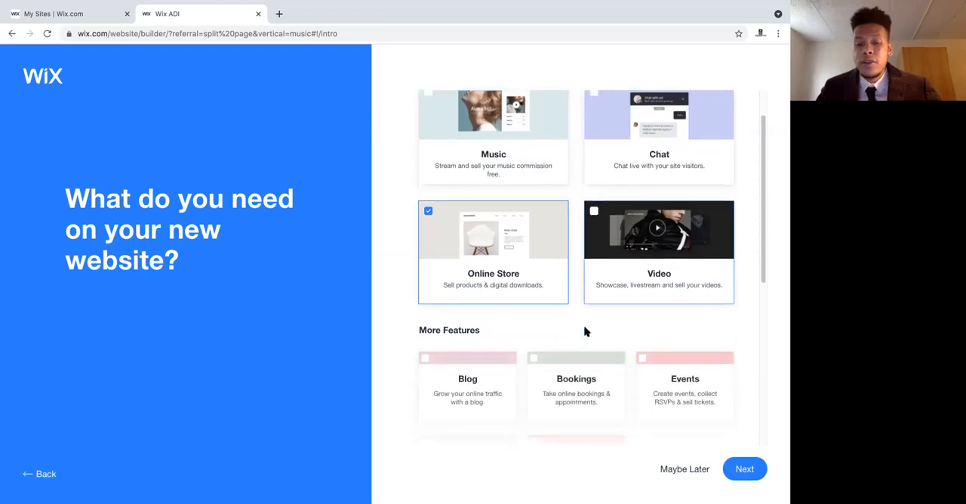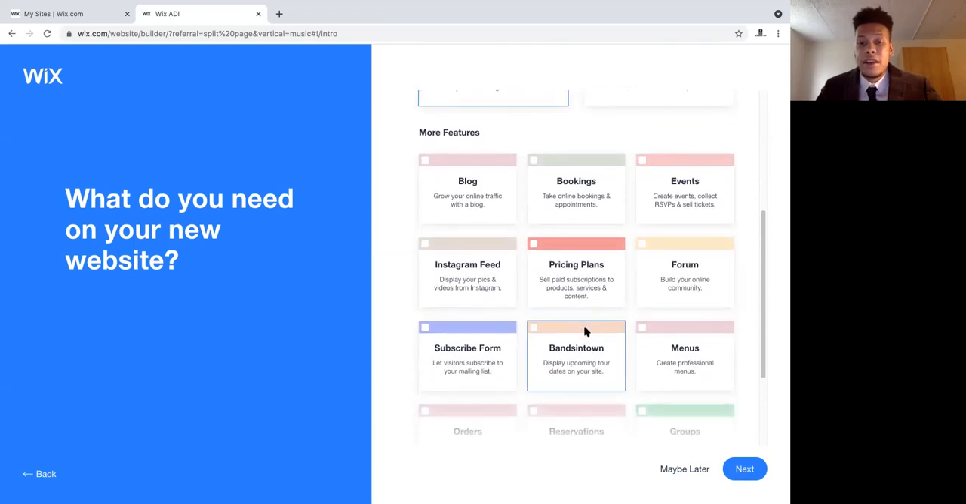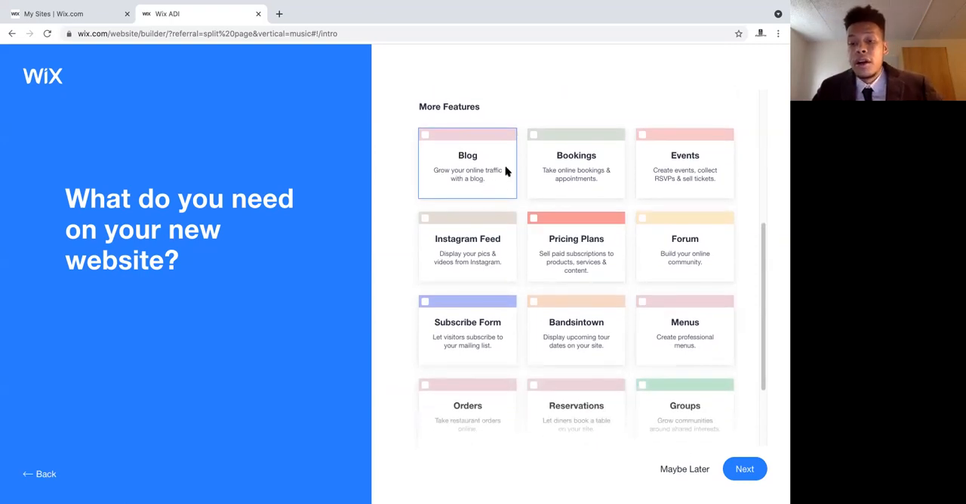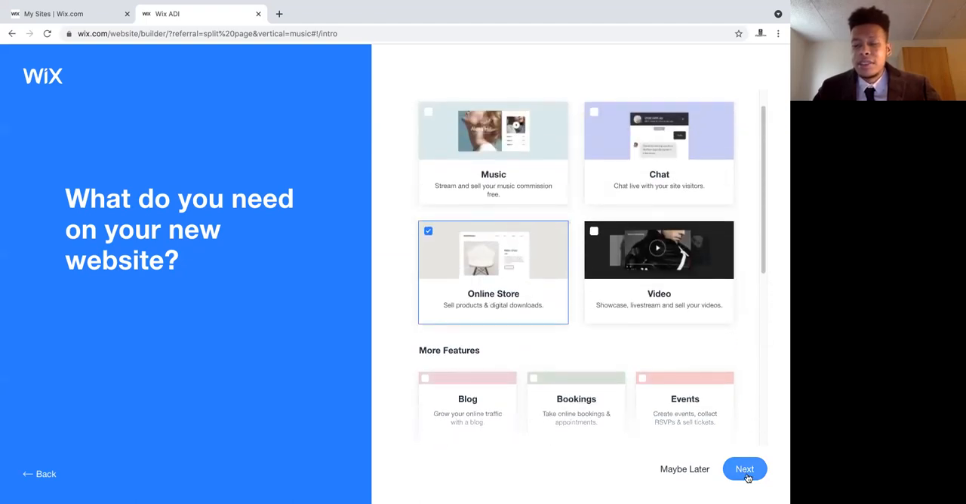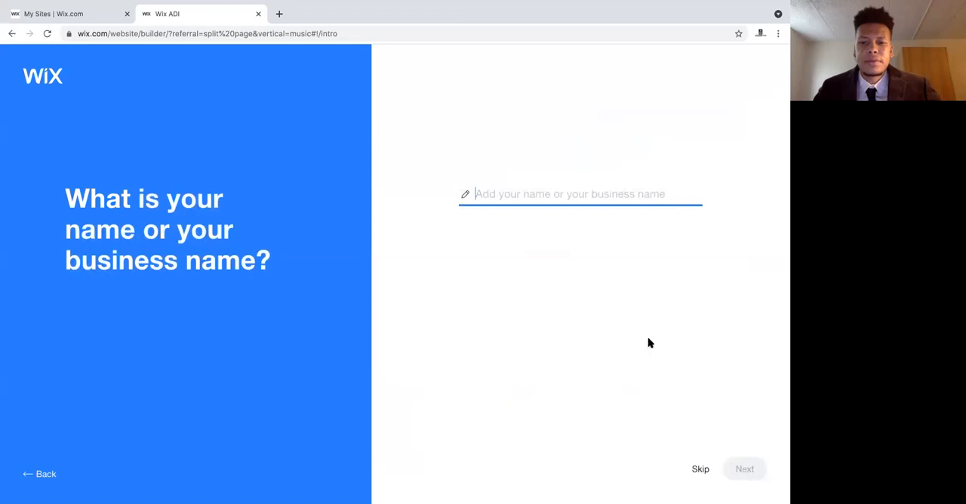Before we move on though, just as a heads up, if you scroll down, there's more features that you can choose from. So you can choose to add a blog, bookings, events. You can choose to add your Instagram feed if you have social media and that's something that you can see incorporated on your website. But that's everything that we need. I think we just need the online store for now. So let's just click next.